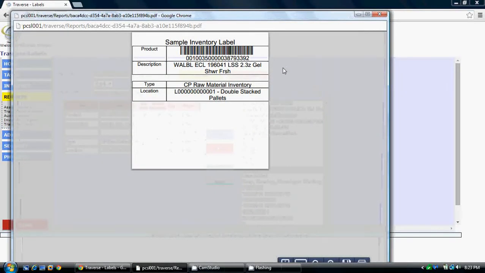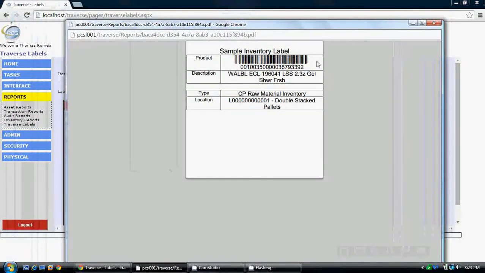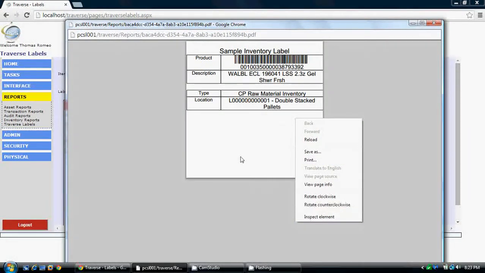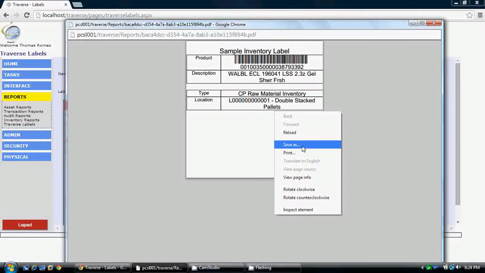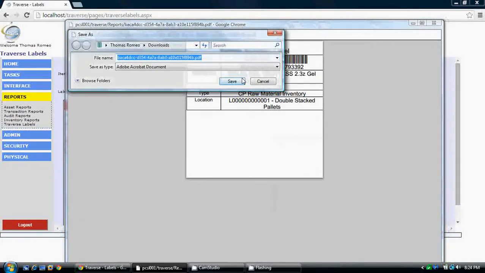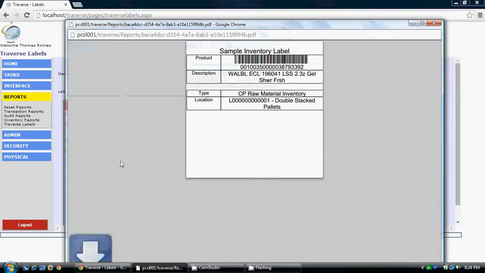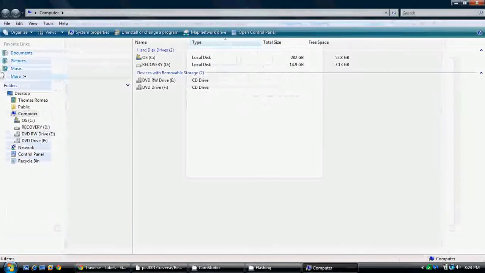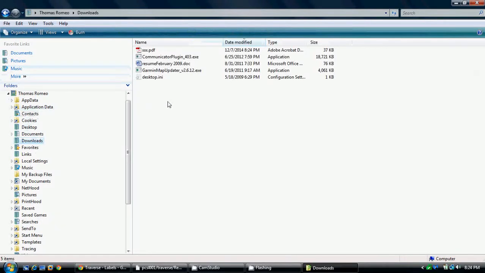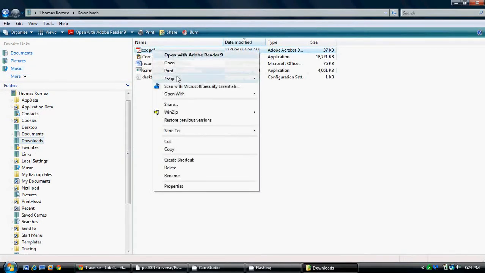And there it is. Now you notice it's a PDF file, and I can then send this PDF to my printer. If I save it as a local PDF file, I'm going to call it something. Let's just leave it in the downloads directory. I'm going to call it XXX, make it nice and easy to find. Okay. And if I go to my downloads directory, there's the PDF.